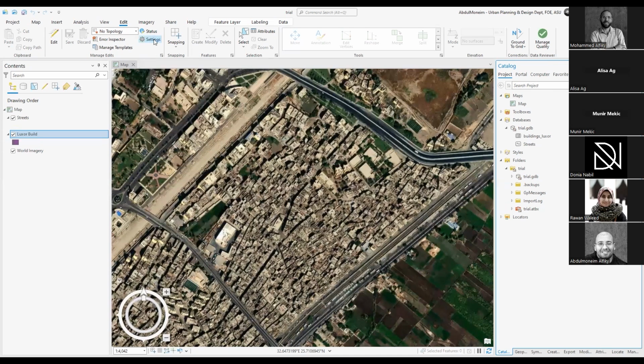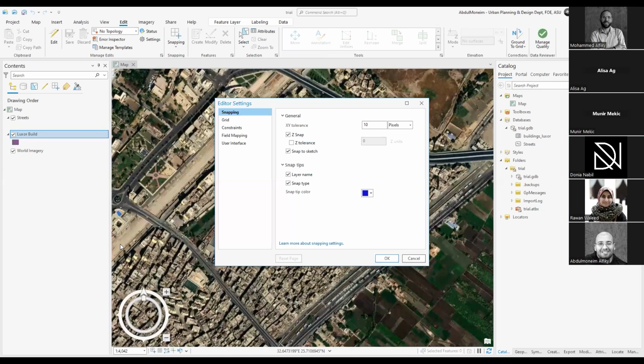Another option we have is the settings. If you click on it, this will open different settings altogether. So this is the settings, and it starts with the snapping.